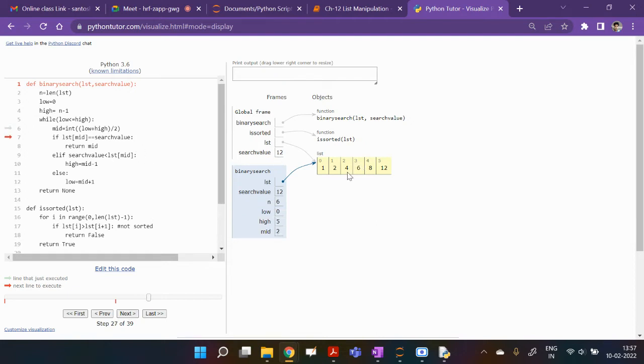Then at the second index we have 4. Is 4 equal to 12? No, so it will go into the elif part. In the elif part: is search value 12 less than the list mid value? No, so it will go into else again. So low is updated to mid plus 1. Mid was 2, so low is now 3. Now it will consider only this list: 6, 8, 12.